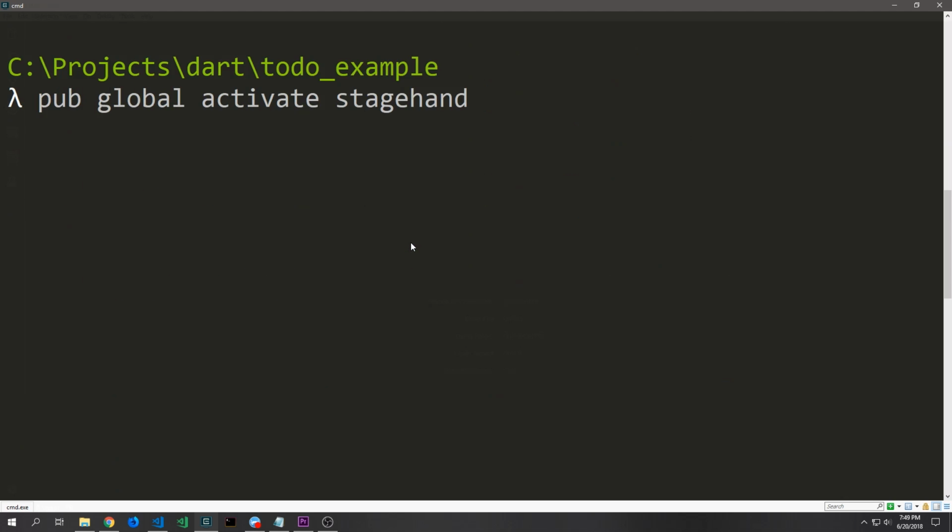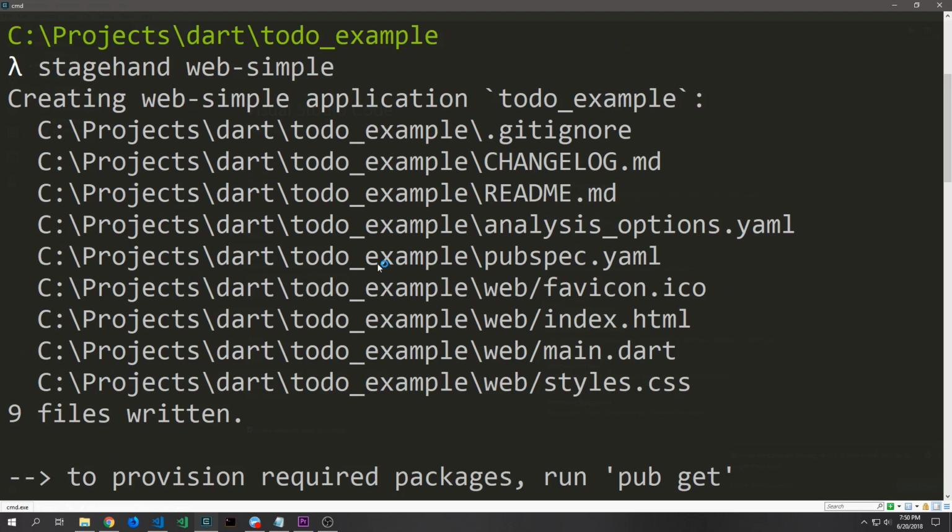If any of you guys did forget, you can install stagehand simply by calling pub global activate stagehand. You can also update it just simply by rerunning this command, and this works for any of the add-on pub executables. Once you've finished running the stagehand command, you'll have all these files which have been generated. There'll also be a line at the bottom which tells you to run pub get, but don't run it yet because we want to edit the pubspec YAML first.